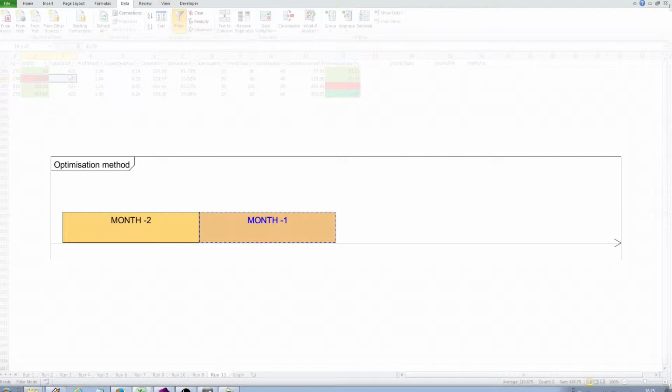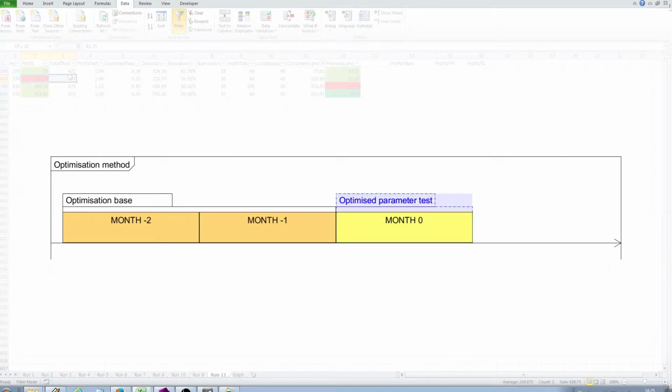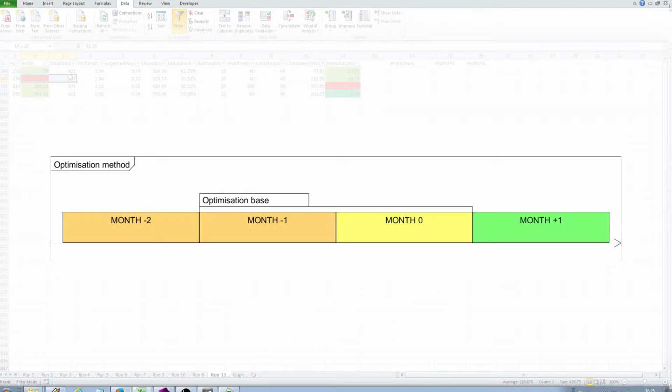Then choose the configurations which were profitable in both months -1 and -2 and see if all of the chosen combinations remain profitable in month 0. If it is true, then we optimize parameters for month -1 and month 0 and trade them in month +1, that is the future. Naturally, it does not have to be months.